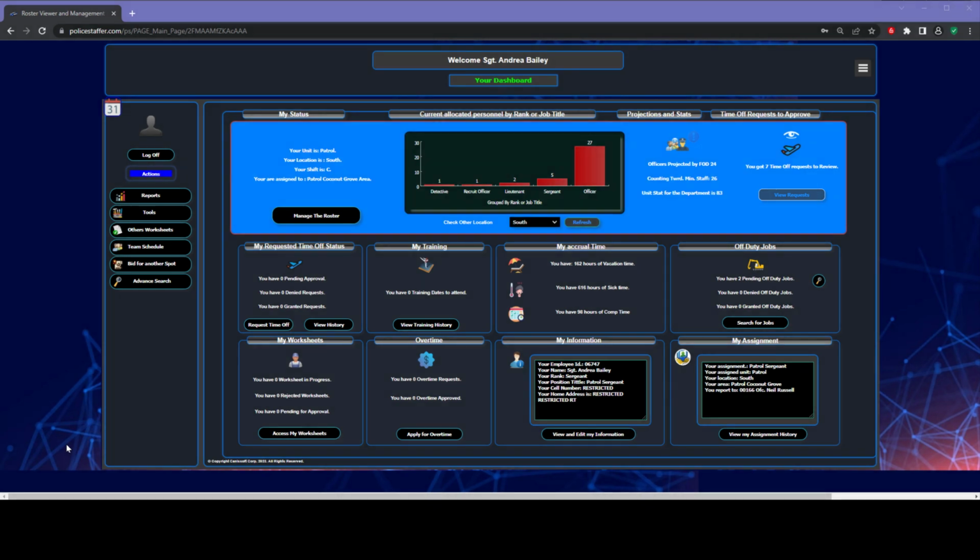During this presentation, I will provide you with guidance on how to generate and complete special assignments for one or more employees in PoliceStaffer. Staffing administrators, supervisors, and authorized personnel from all units, whether sworn or non-sworn, commonly perform this assignment. PoliceStaffer's intuitive and user-friendly interface simplifies the process.